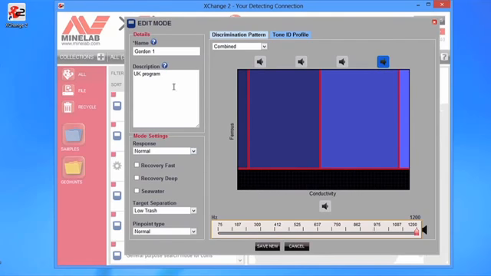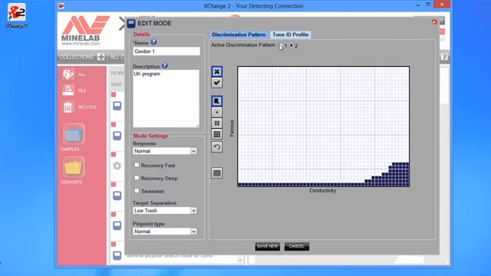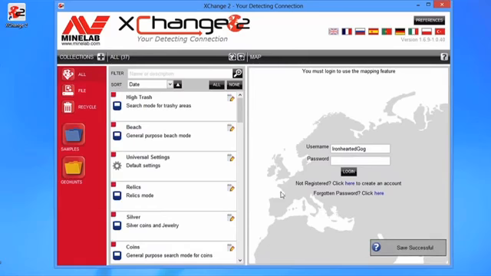Once you're happy with all the tones, it's time to complete the mode by selecting the last few settings. Response, smooth; recovery fast, we'll leave off; recovery deep, on. Seawater off, target separation, high trash, pinpoint type, sizing. That's about it. Click Save New to save the program to the collection folder.